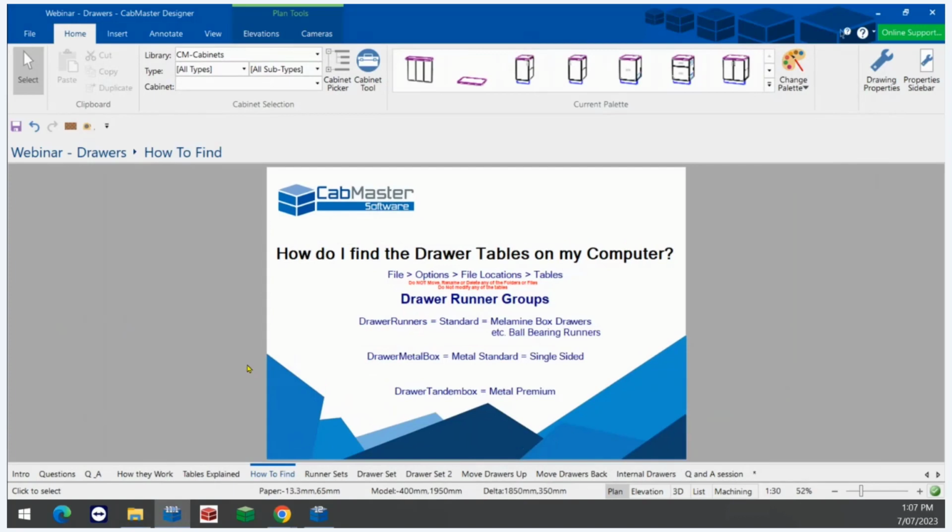Again, draw runners are standard, melamine boxes with ball bearing runners. Draw metal box are metal standard, they're single-sided metal. And then tandem box is your metal premium.